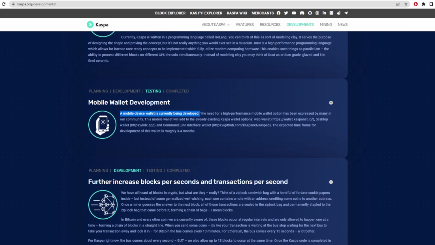I know people have been asking for this for a while. The need for a high-performance mobile wallet option has been expressed by many in our community. This mobile wallet will add to the already existing Kaspa wallet options: the web wallet, desktop wallet, and the command line interface wallet. The expected time frame for this is roughly 3 to 4 months.